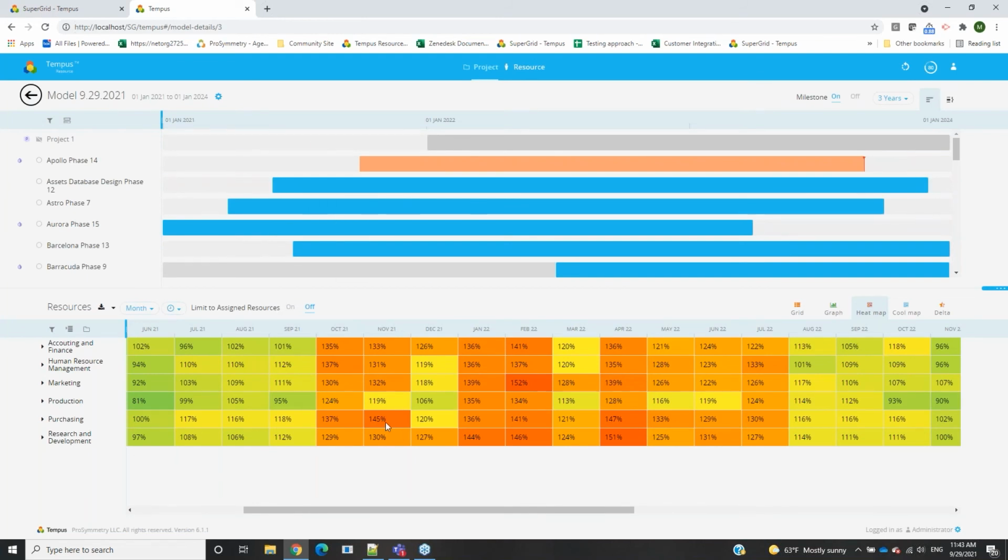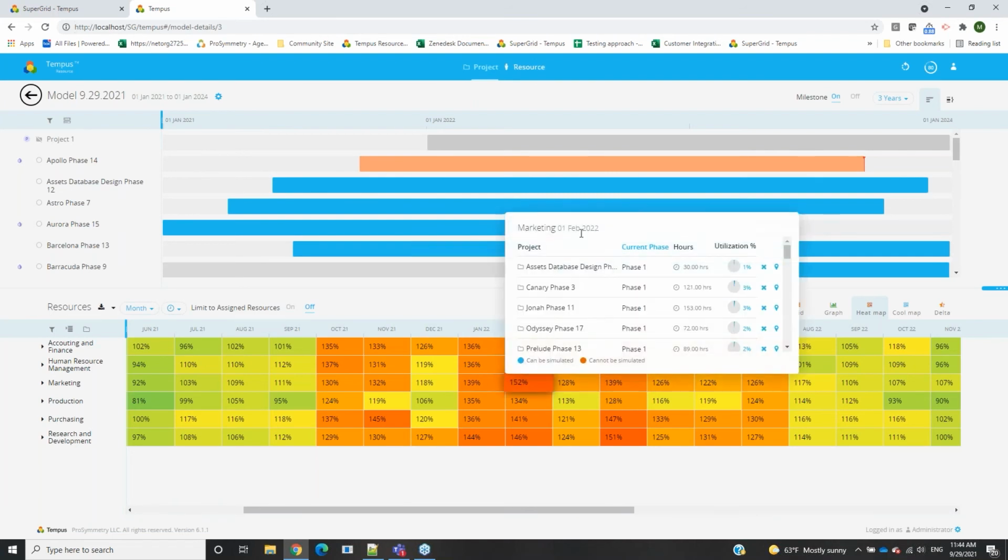And if you want to isolate where those problems are, for instance, on February 22nd, and the marketing team is going to be 152% allocated, that's something that we may not want. So we can go ahead and click in here to actually see the particular projects that are causing this. So we can go ahead, we can look at the information, we can group this or sort this by hours to see which projects themselves are taking up the most time. And you can see in this case, they're all relatively around the same, between maybe 130 and 190 hours.